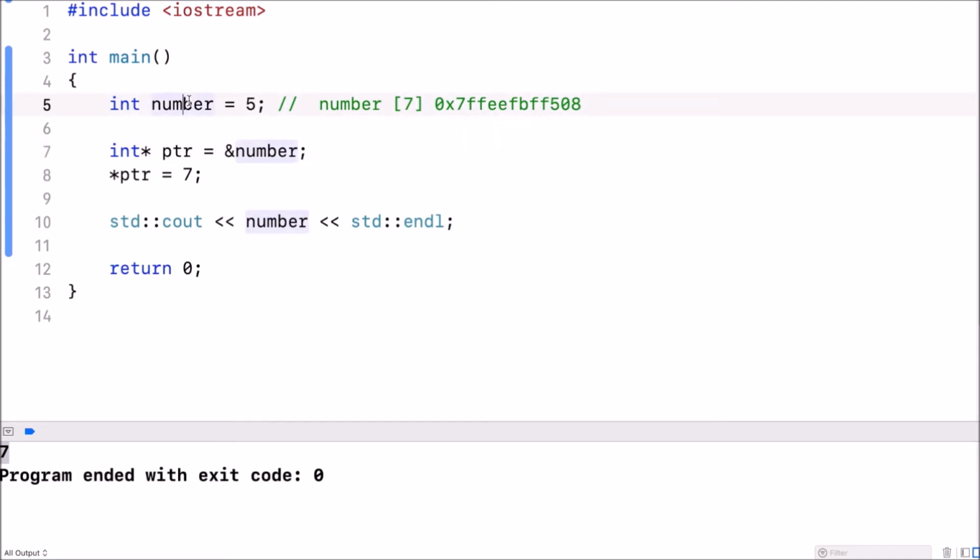Now I didn't really use number beyond that. I just got the address from it and then I outputted it. But I did use the pointer, and then I went to the memory location here with the dereference operator and ptr. And then at that memory location, I assigned the integer 7 to it. And that's why number now stores the value 7.